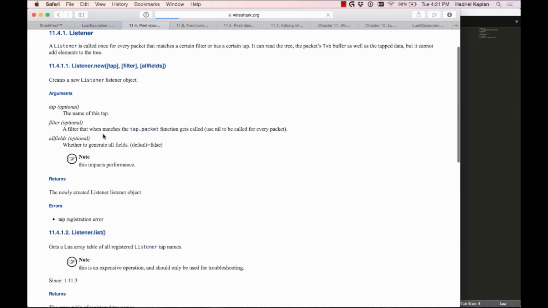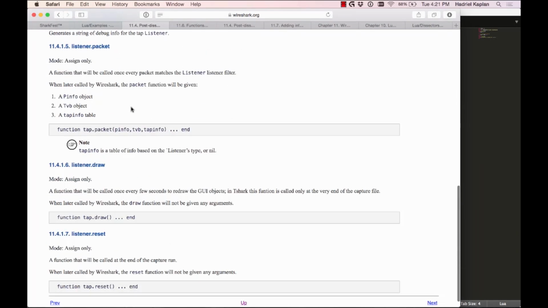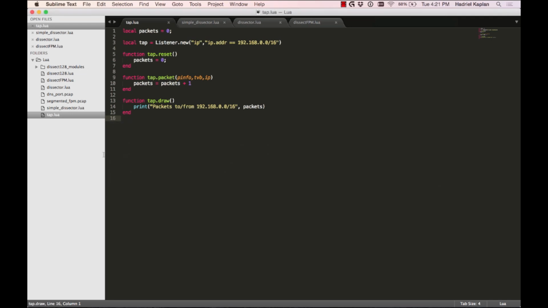That listener new is the function we called earlier, which creates a new listener object. And down below, you'll see there's a listener packet, a listener reset, and a listener draw, which are all functions that you can assign to the listener object. And Wireshark will invoke those functions later on, at certain times.